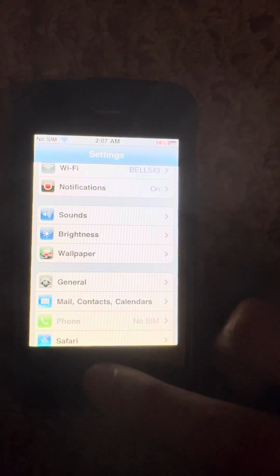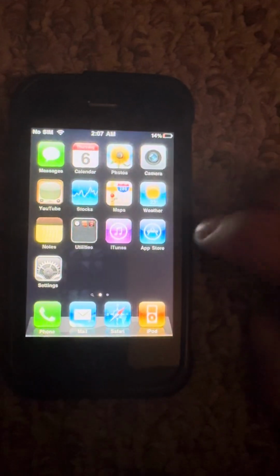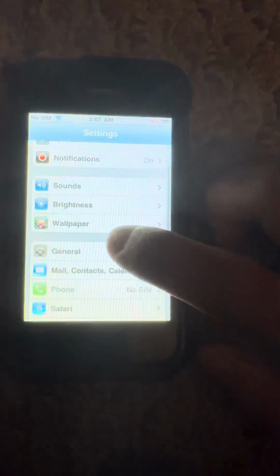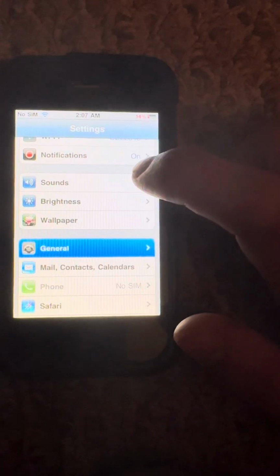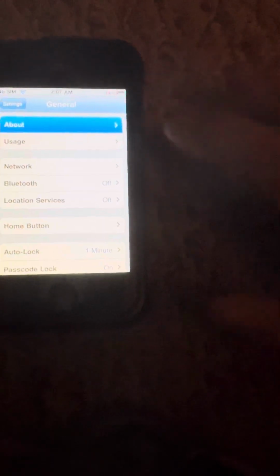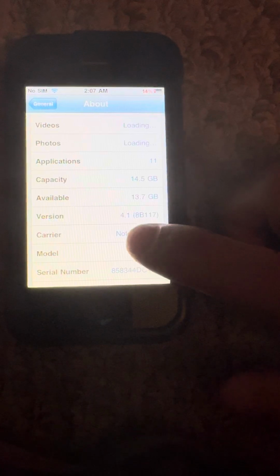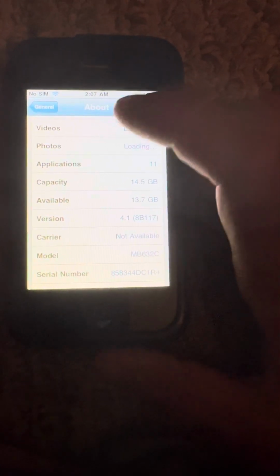What's up, people? I'm going to show you how to get apps on iOS 4.1. This is my iPhone 3G running iOS 4.1. But if you have a device running iOS 4.2.1, or any version of iOS 4, this should work. You can see right there, I have iOS 4.1 on this iPhone 3G.